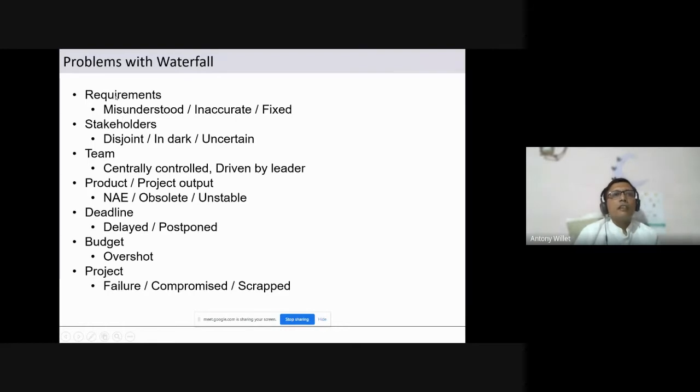Okay. So if you take the requirements, many times it was misunderstood, it was inaccurate, and it was fixed requirements. It's not evolving requirements, rather it was fixed requirements. If you take the stakeholders, they were disjoint, in the dark, and quite uncertain about what is going on in the project. Right? And if you take the team, in the conventional method, the team members were centrally controlled by a project manager, and they were driven by a leader. They were not self-motivated, and it was not a self-driven team.